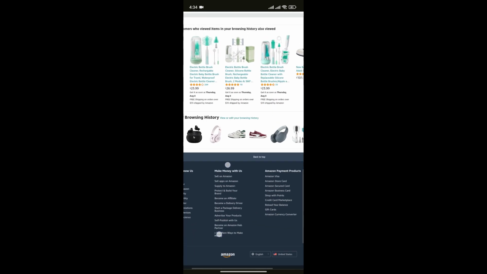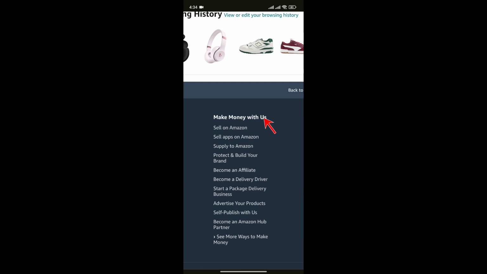with us." Here, we can make money from Amazon by selling on Amazon, selling apps on Amazon, supplying to Amazon and so on. So now, choose any of the topics you want to make money from and follow the instructions from Amazon.